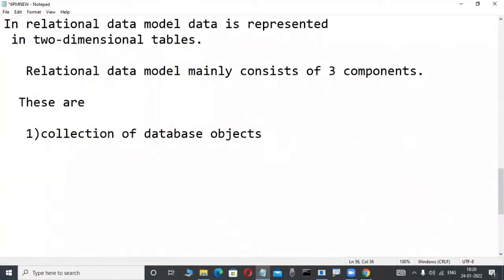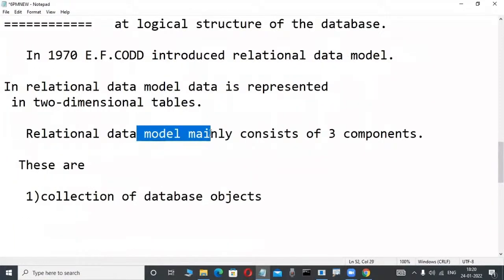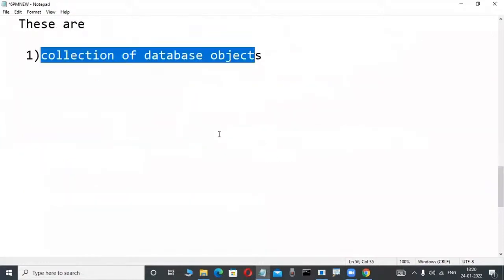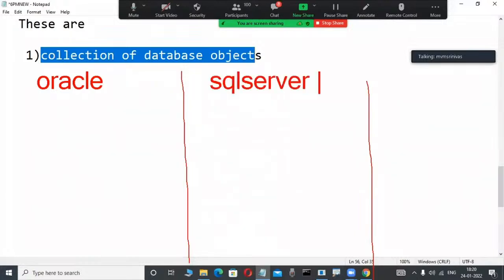What is this? That is what we learn daily. Relational data model mainly consists of three components. The first one is a collection of database objects, which is dead easy. Even a first-time newcomer can understand. Suppose you are learning an Oracle course. Oracle is a relational data model product. Suppose some other fellows are learning SQL Server. SQL Server is a relational data model product. MySQL is also a relational data model product, from a different company. Fine, but in Oracle, which database objects are available?